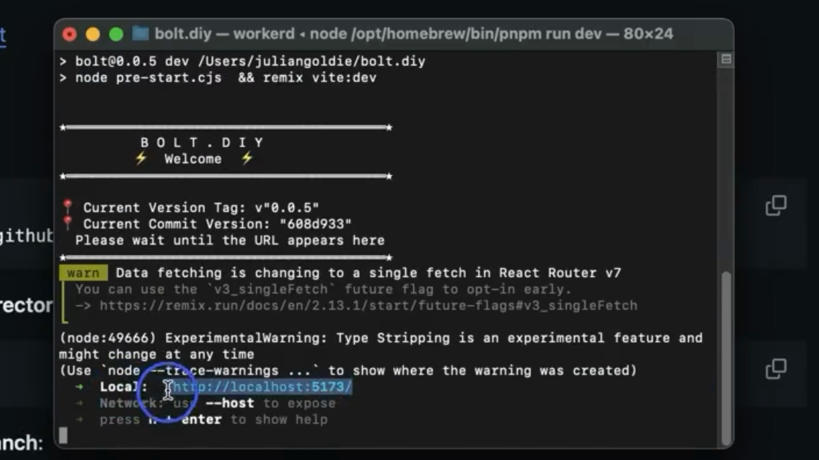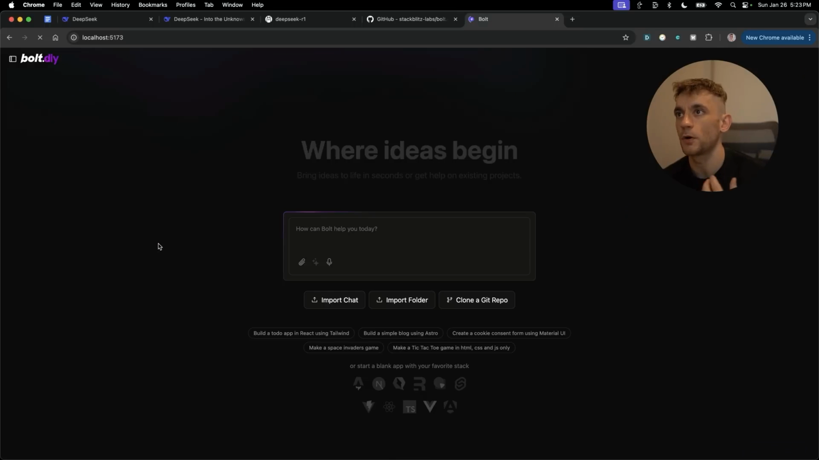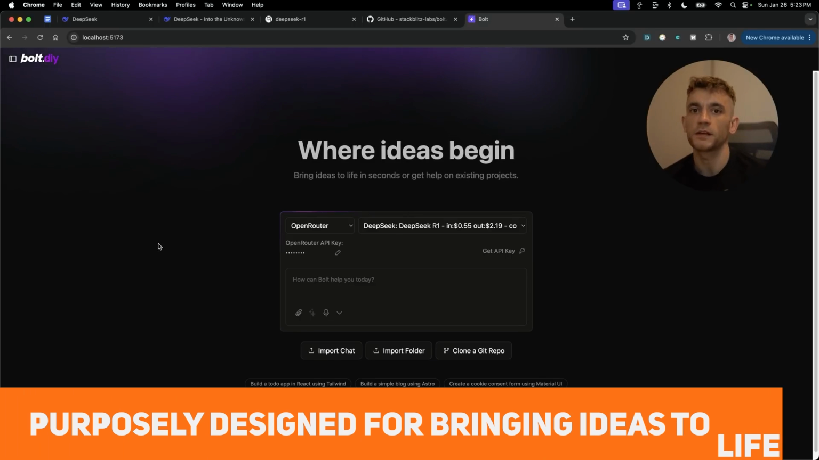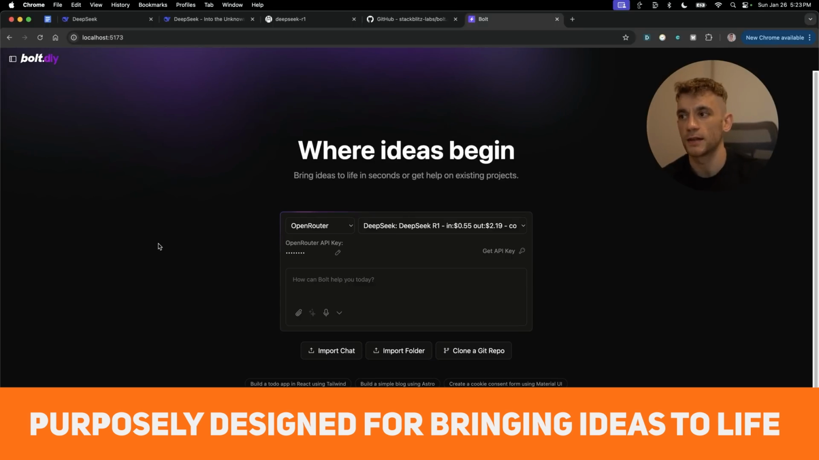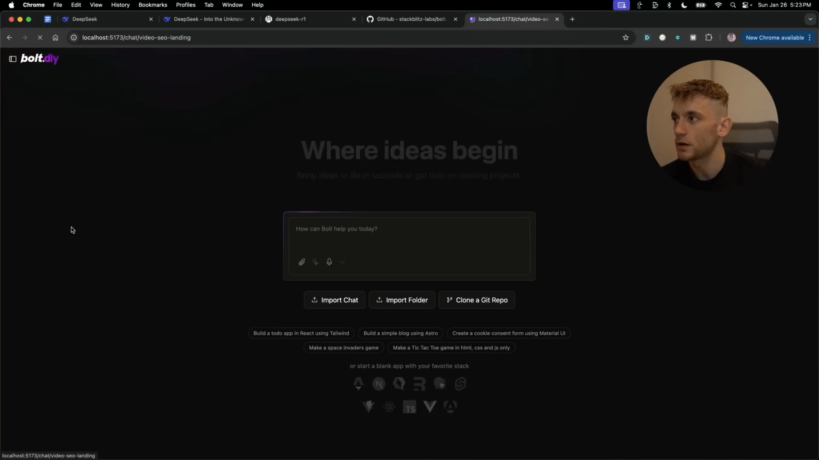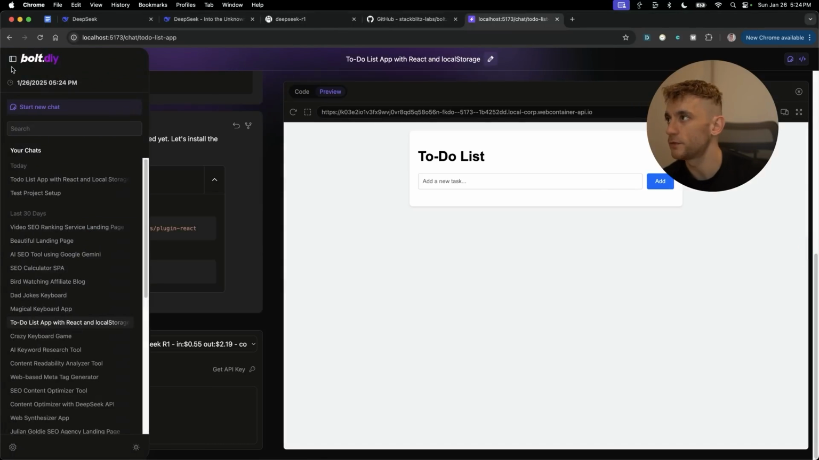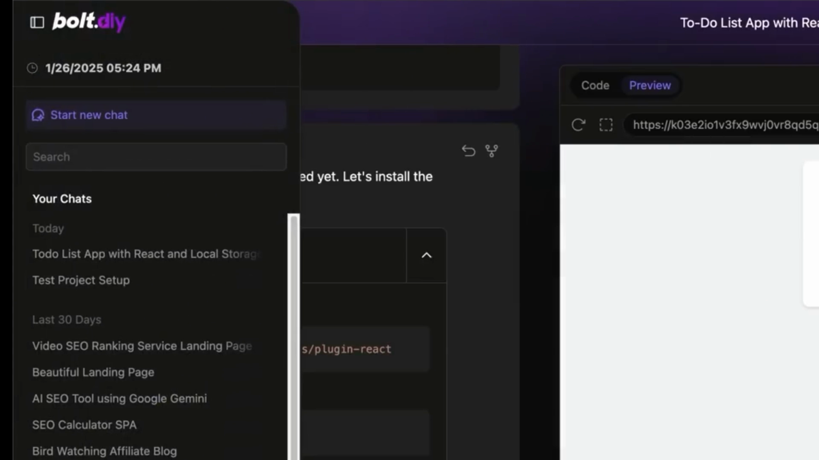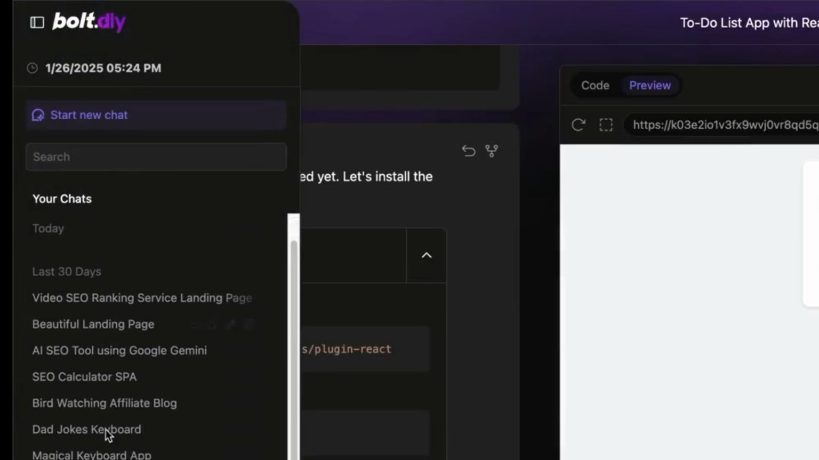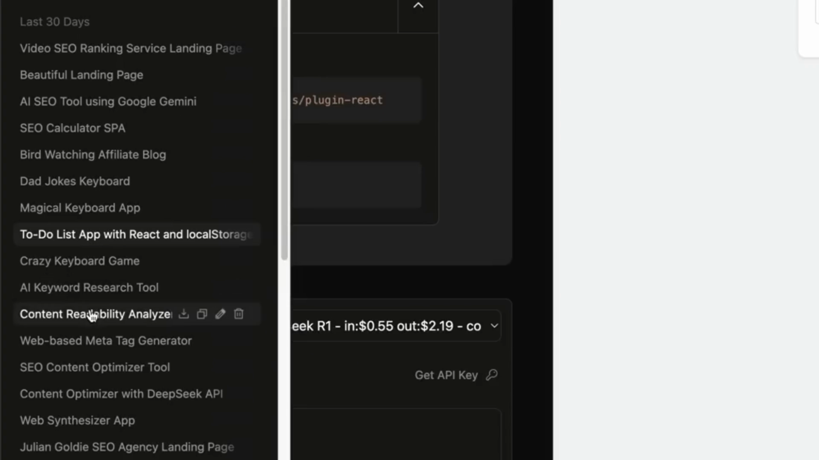We can open up this URL, and the reason that we would use Bolt to build something out is that it's purposely designed for just bringing ideas to life, right? So for example, let me show you a previous project we've built using Bolt. One of the good things about Bolt is if you go to the left and inside the chat, all the projects that you built previously, you can see inside the chat right here. So for example, keyword research tools, content readability analyzer tools, meta tag generators, content optimizer tools, landing pages, etc.